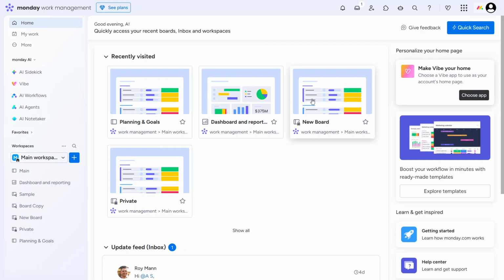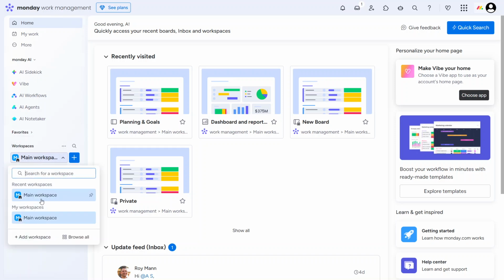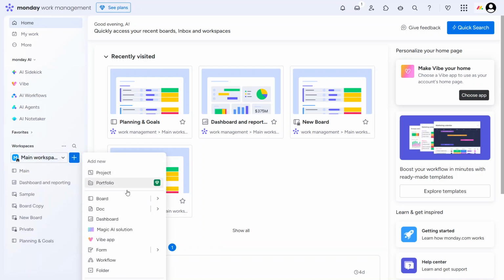First, log into your Monday.com account. On the left-hand side, you'll see your list of workspaces. Choose the workspace where you want your task management board to live. On the right side of that workspace name, click the plus icon. When the menu appears, hover over Board and then click New Board.